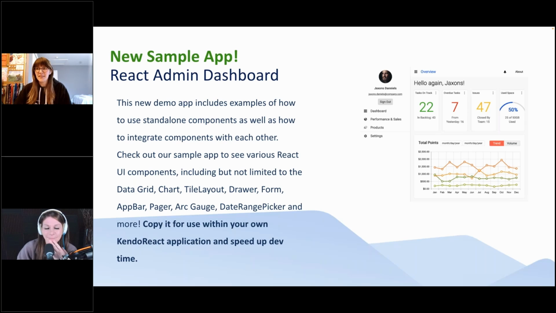But yeah, we have got a new admin dashboard sample. So we want to give you ways to pick up and learn KendoReact, or give you code snippets or actual bits of application that you can use. And to do that, we've got sample applications. There's more than one of these. This is the newest addition to our collection of sample apps.